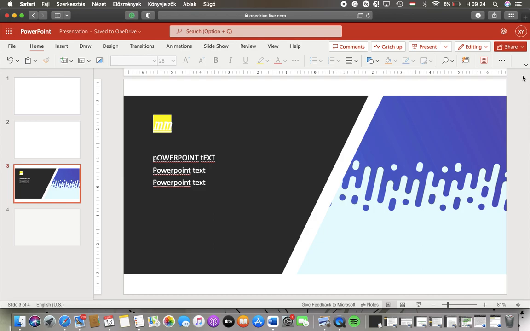First of all, open the website and start creating your slides. After that, you should tap on this home button at the top on the left side of the screen. Then you should go to the right side. At the top you can find this comments button, so tap on it.